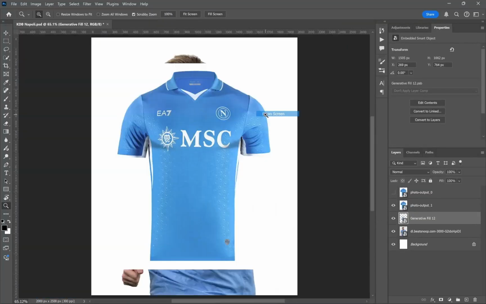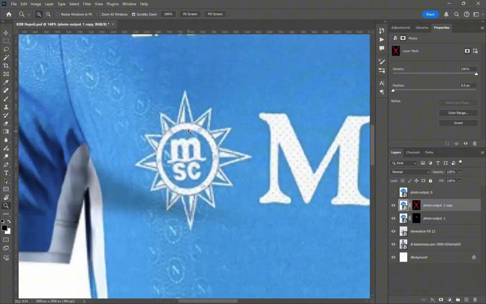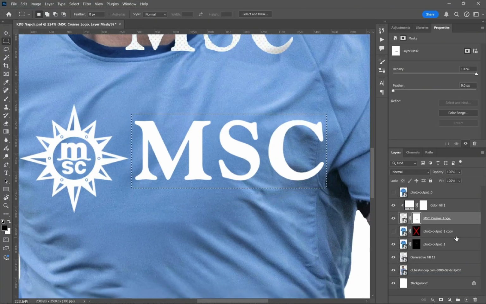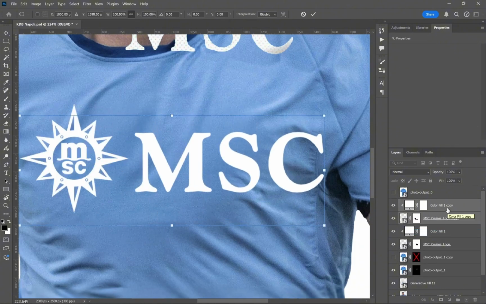What makes a kit swap look amateur versus professional? It's all in how you handle the details. Next, I added the new Napoli kit elements. I found an image of this season's Napoli kit online, and I downloaded high quality images of the logos that are already on the shirt.